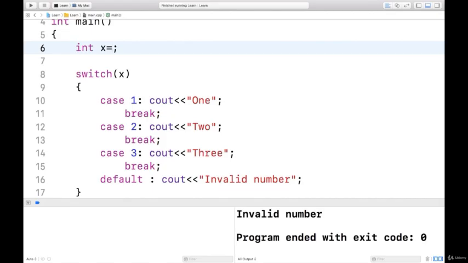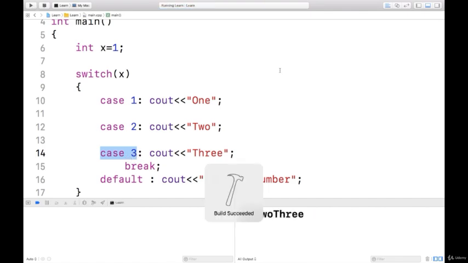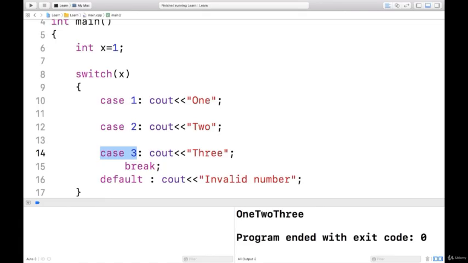Now let us see what is the role of break. If the x value is 1 and I remove the break statements from here, I have removed 2 break statements. The value of x is 1, so it will come to case 1, and there is no break, so it will execute the following case. There is no break, so it will also execute the next case. If I run the program, I'll get the output as 1, 2, 3. All 3 things are displayed here.